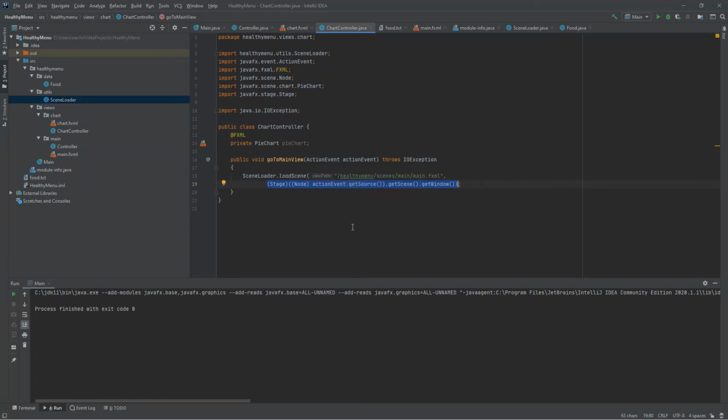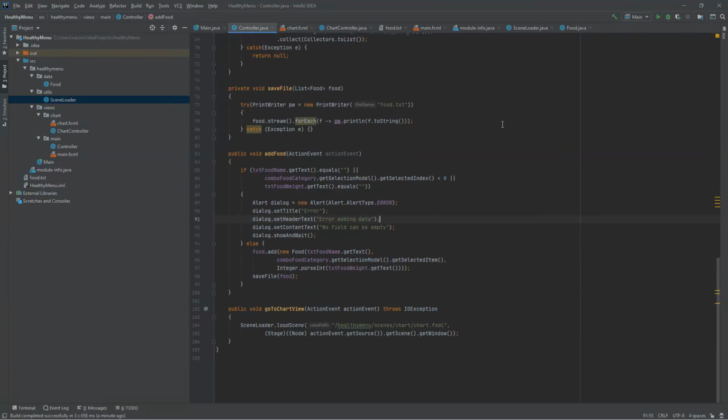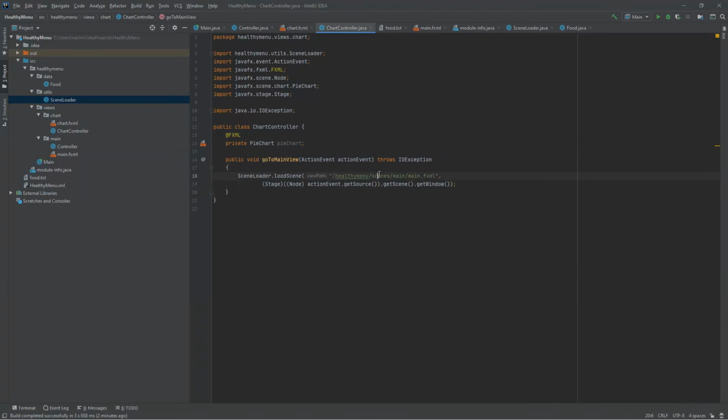So let's check how this works. But before doing this, let's pay attention to a bug that I've added to these events. Regarding this path, there is no scenes folder in my project since I've called it views. So it's important to refer to the appropriate package, healthy menu.views.chart, and in the same way in the chart controller we need to refer to views subpackage.